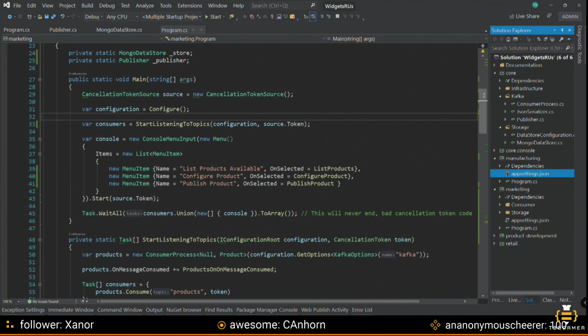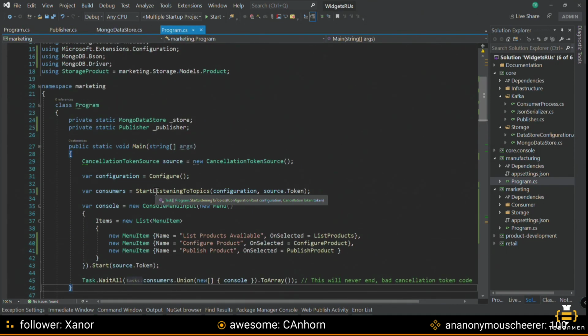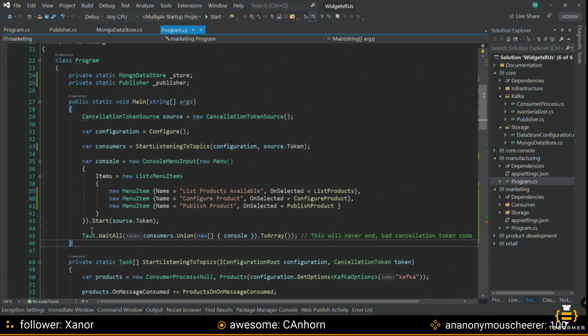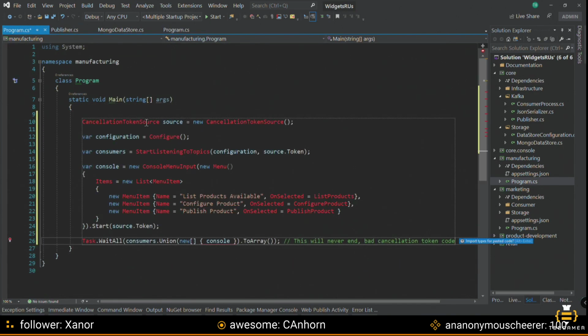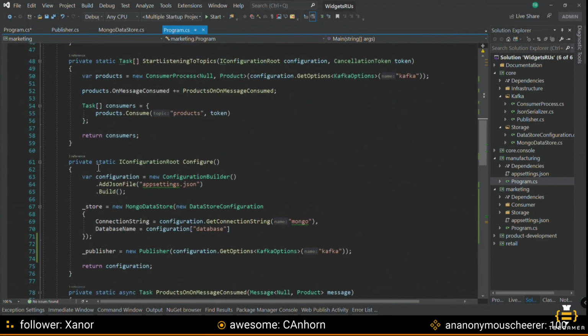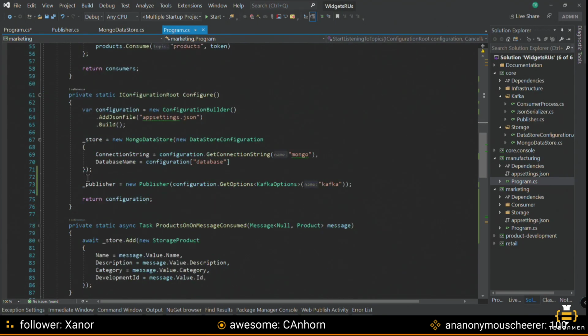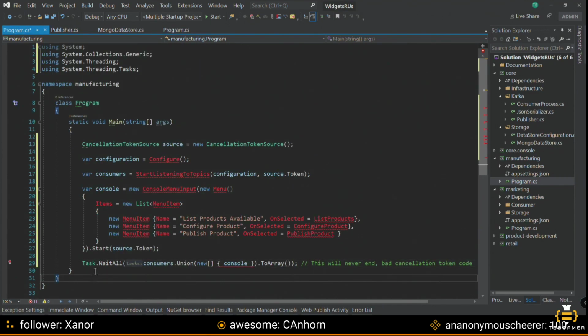Okay, so let's go into our manufacturing, and we have our program here, which is empty. And we're going to pull a lot of this out, right? Let's do this. I'm going to continue the same. We'll go through that in a second. Config, we want that one, right?